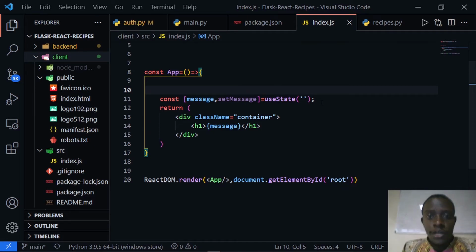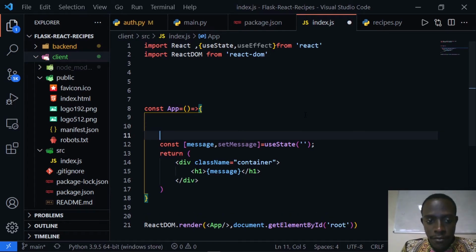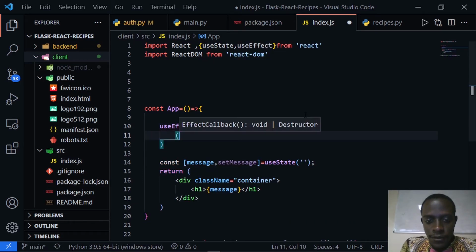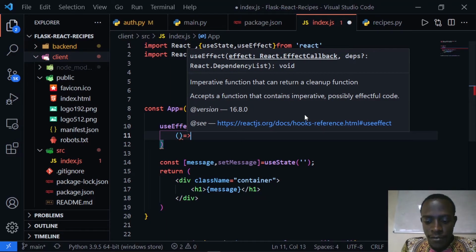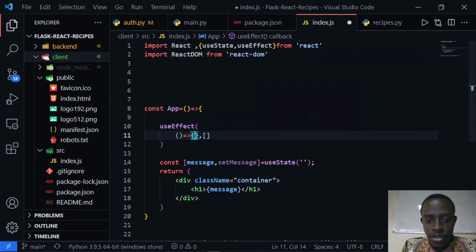I'm going to be using function-based components with React hooks. So just like you saw, I used the useState hook. I'm going to use the useEffect hook, just like I had imported it here, to make an API call every time we render our app component. So to do that, I'm going to say useEffect. The useEffect hook takes in a function, and it also takes in a list of dependencies. So we're going to first take care of our function.